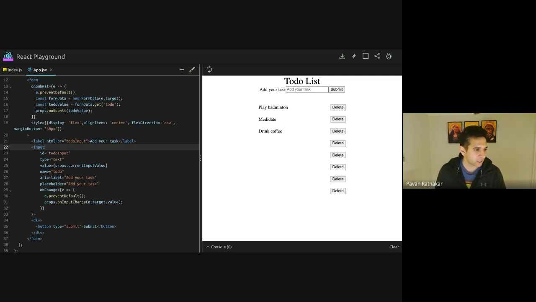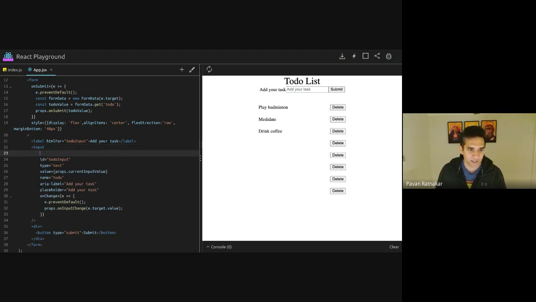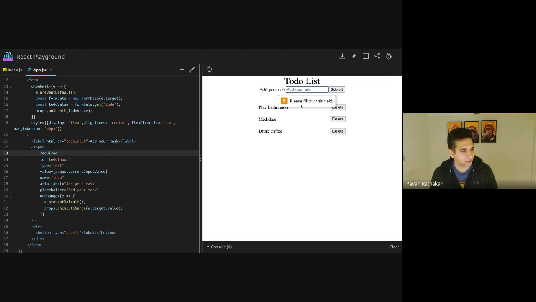When I get into some design interview questions, that's usually my principle. JavaScript has to be lean and do less with JS. Just add required over here. And now you can see that if I just do a submit, the browser itself is going to validate and check if the input value doesn't have anything, it's going to show an alert.